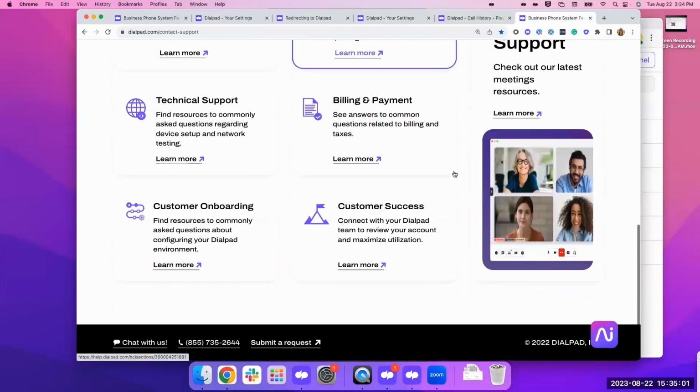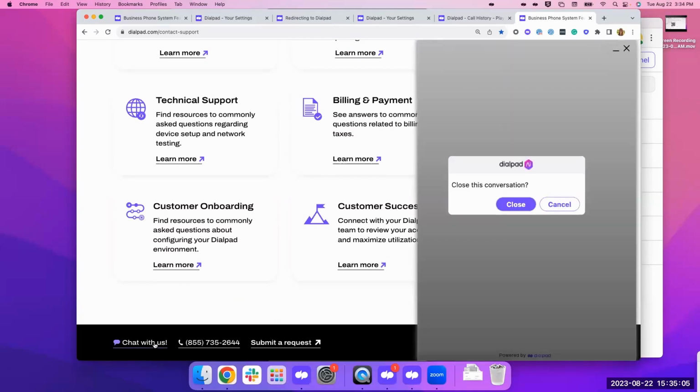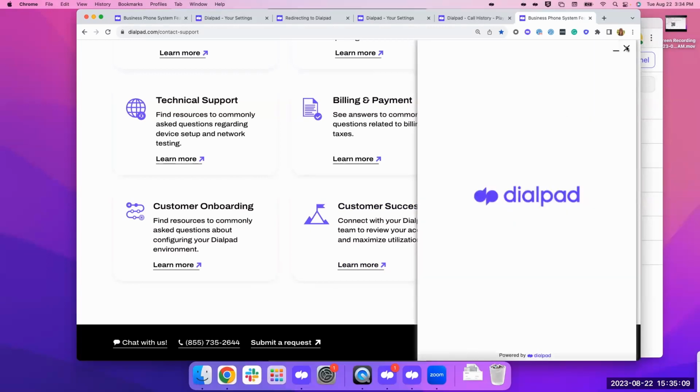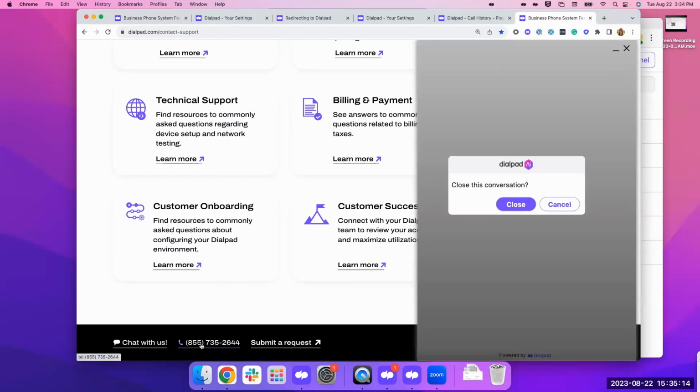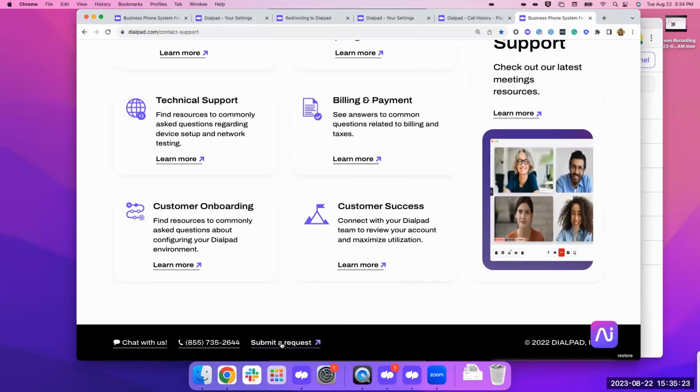And if you scroll down to the bottom of this page, you can start a live chat. This will be a quick way to talk with an agent about any issues that you're having, or you can call that number down at the bottom or submit a request. The request is more similar to an email, and so I don't recommend that if this is a big issue that you're having and you're unable to make phone calls. I always recommend doing a live chat or calling in for the quickest resolution.